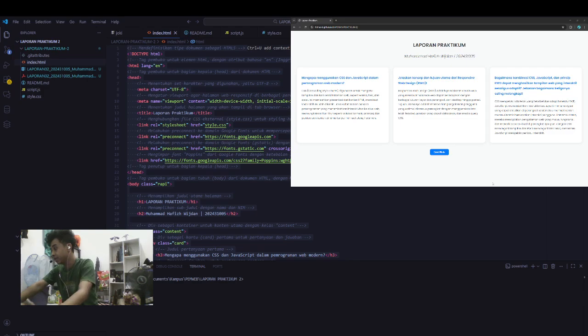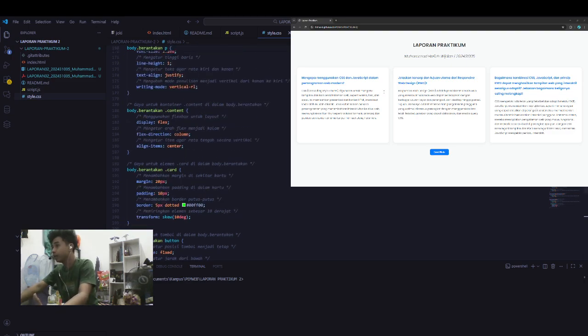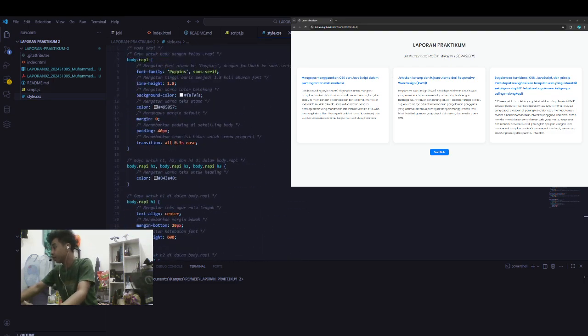I'll explain the CSS file. Okay, in rapi mode, the body uses a light gray background, dark text, clean spacing, and the Poppins font to create a professional and calm layout. The heading 1 and heading 2 are centered, while the heading 3 uses a blue color so they stand out and signal they are clickable.